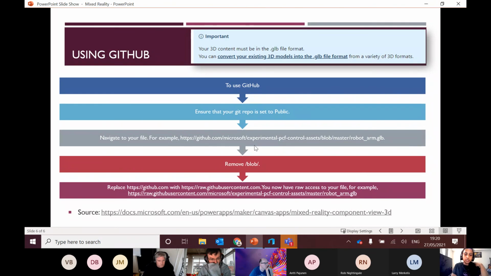Oh yeah, that wasn't actually my one. That's the one I took off the Microsoft documentation. But essentially, whatever the URL is, you need to remove the blob with the slash either side, and then you need to also replace where it says github.com with raw.githubusercontent.com. That's just the way that Power Apps needs the URL to look for it to work.